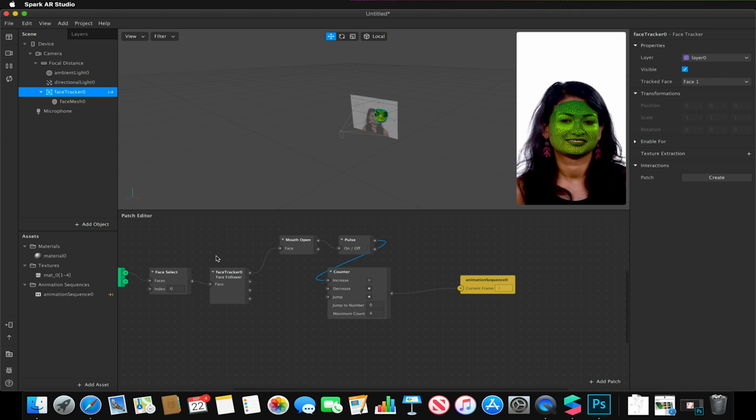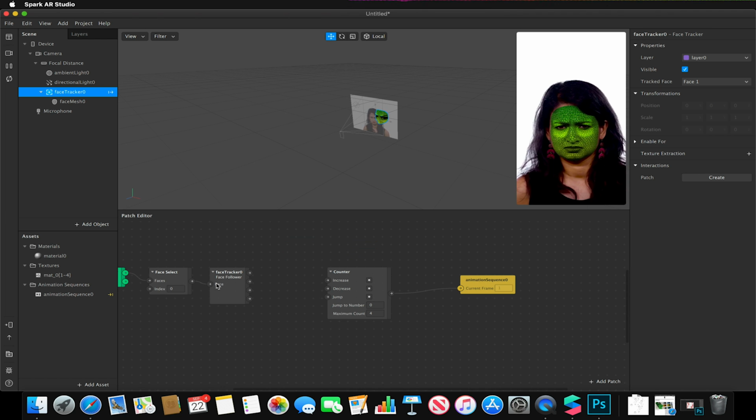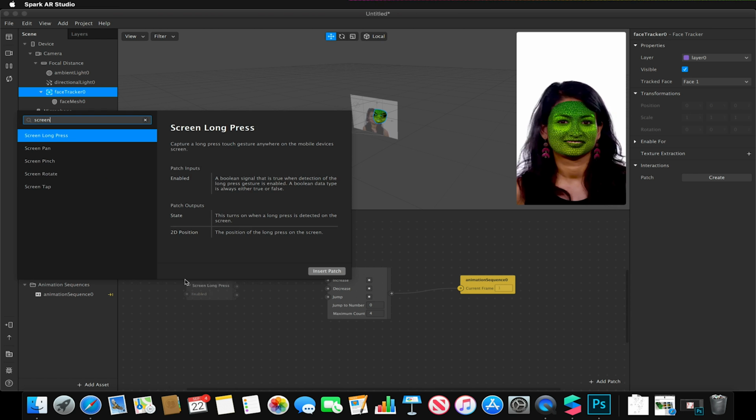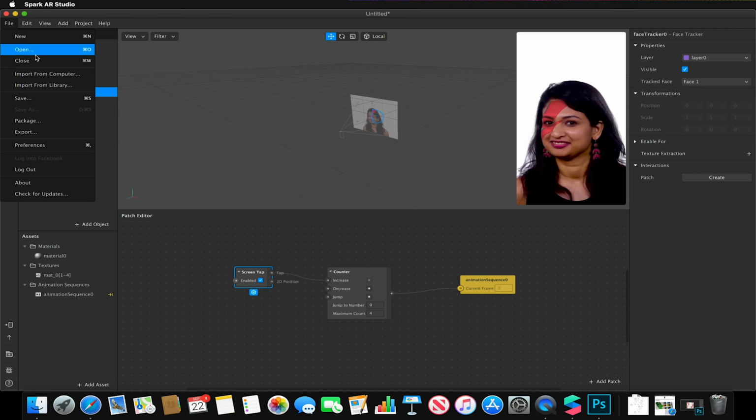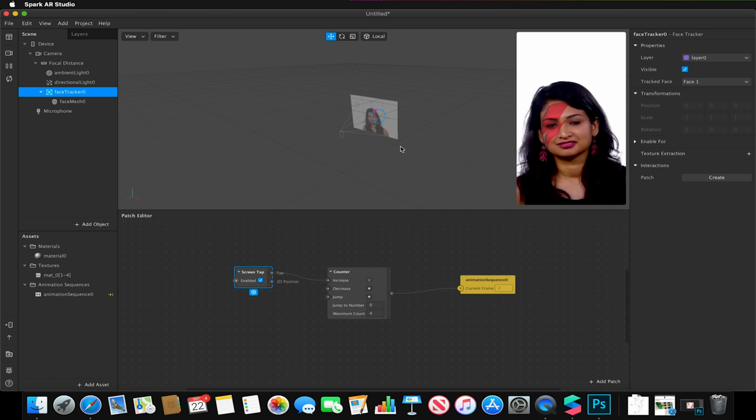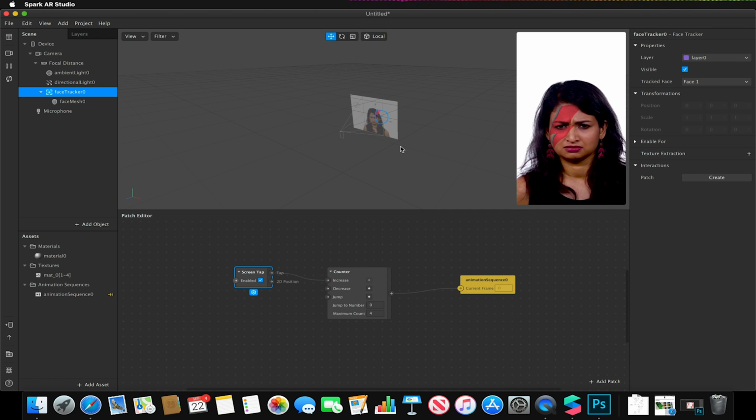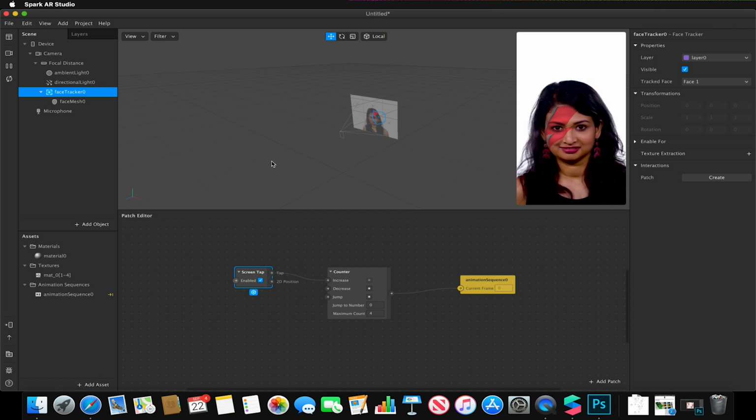Simple. And with that, we're going to just quickly revert this back to a screen tap, like so. And we're going to now progress to our third and final task for this week. So I'm just going to file save this. And now we can progress to the final task, which will be how to track our eyes and change our pupils. Thank you for watching.